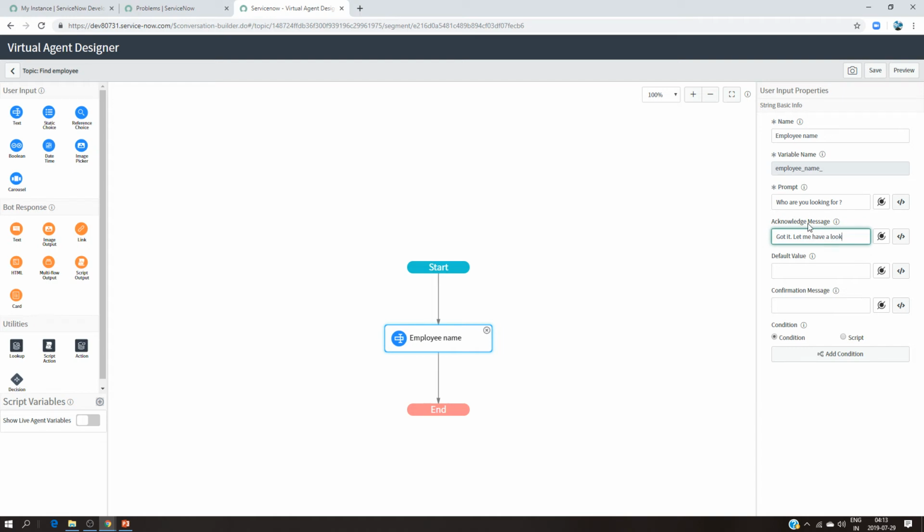So that's the second message that I would like to put. So which means first it will ask the question, who are you looking for? And then it will like kind of get the data that we are putting, so as an input, and it will store in this variable, which is important to notice at this point, and then it will display this message. So let's see if it is going to do that or not. So I'm going to save it and then again preview it.